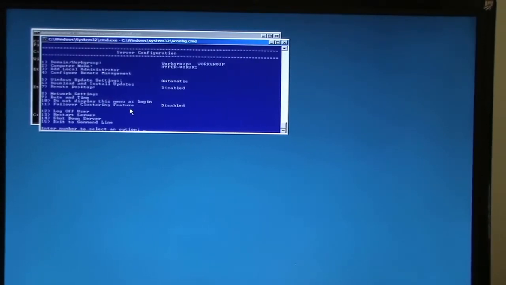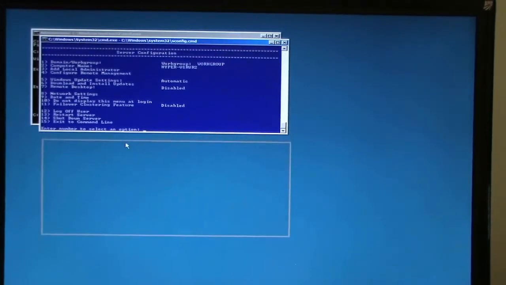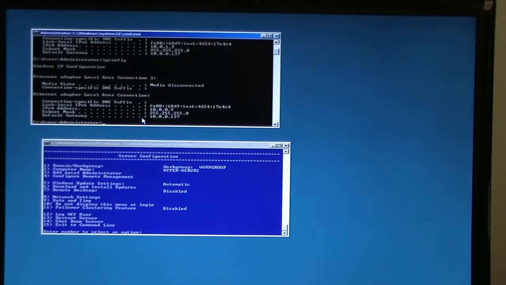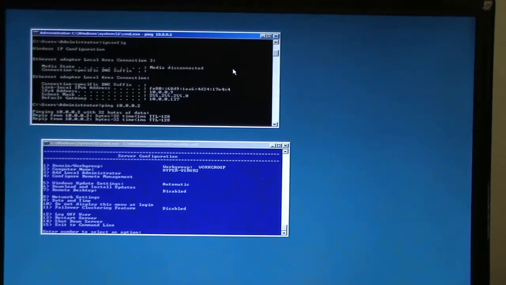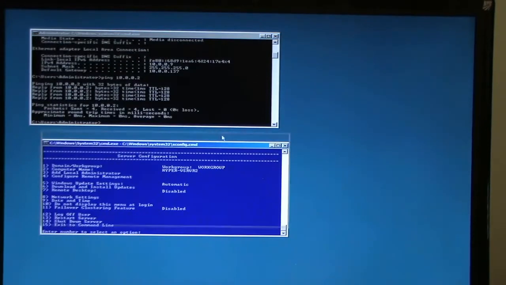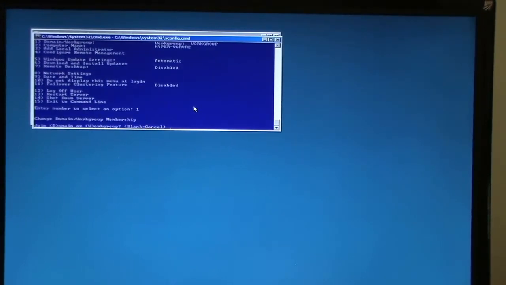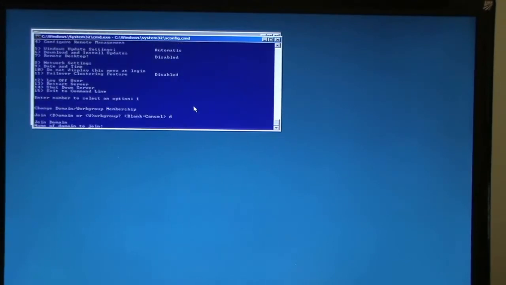Alright, so now I'm going to try joining the domain again. Before I do that, I'm just going to go back and test that that's all taken. Yep, so there's my IP config. I'm going to try and ping my DNS server. And I can now ping my DNS, so that's a bit better. So let's pop this back up here, and we'll now go ahead and try to join the domain again. So it's domain.